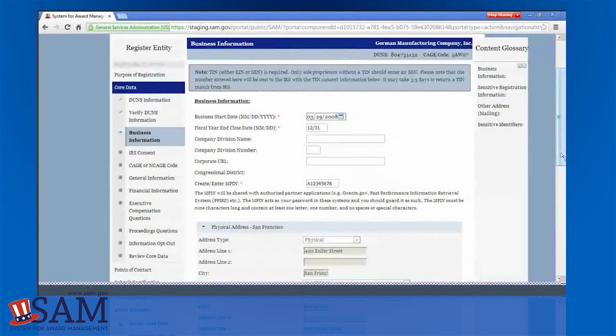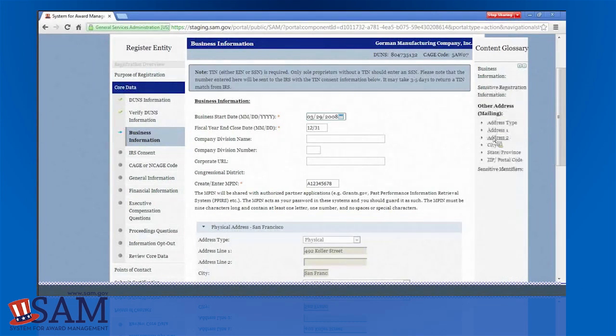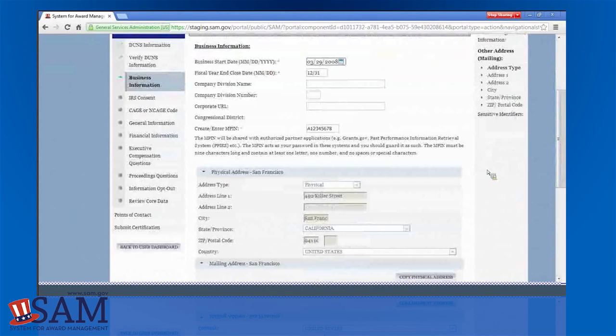Each of these headers on the left is essentially a page name in this registration process. You can see where you are by the little blue arrow, you can see what you've completed by the green check mark, but at the same time, if for any reason you're curious about what something on the page means or what you are providing, you can go to this content glossary on the right and you can click on the various links and the glossary definitions will appear. You can determine what the different address types are. Every field on each page has its definition to the right. So that is a nice tool to have on hand.